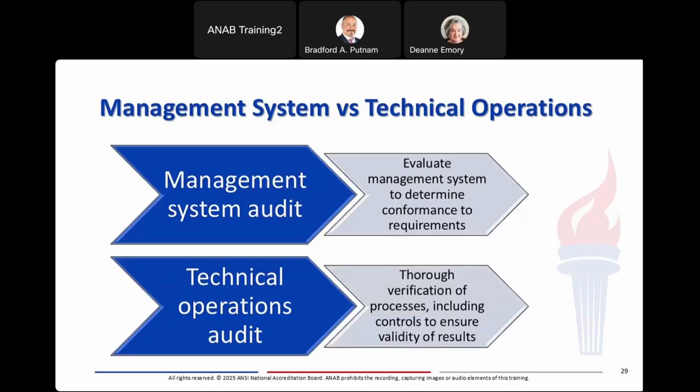Management system audits evaluate the system's conformance to the requirements of whatever standards you're working with. In this case, we're looking at ISO 17025 and the current version of AR 3125. Your management system may also include other requirements, such as regulatory requirements that need to be audited.